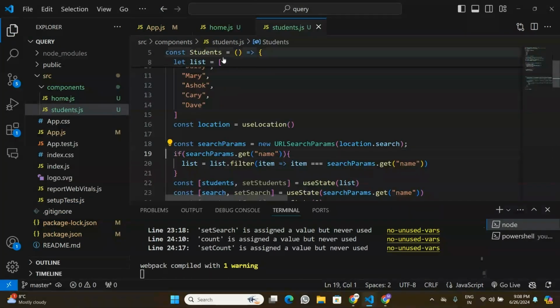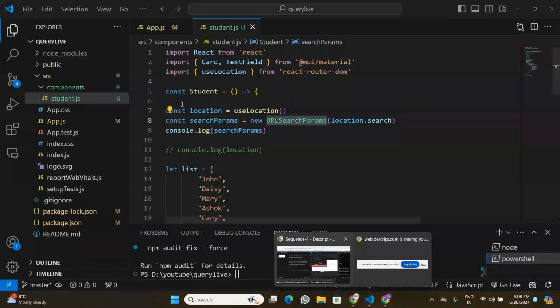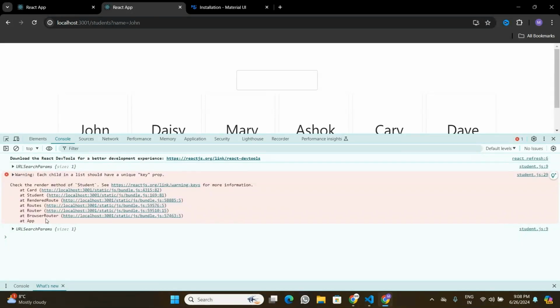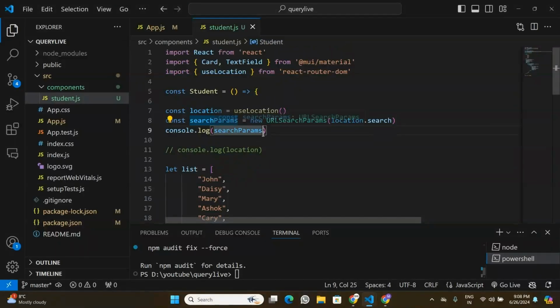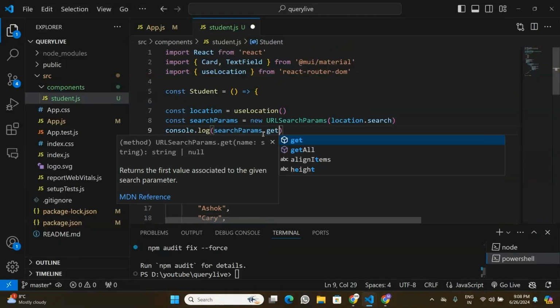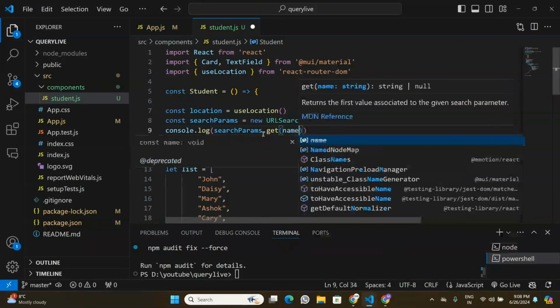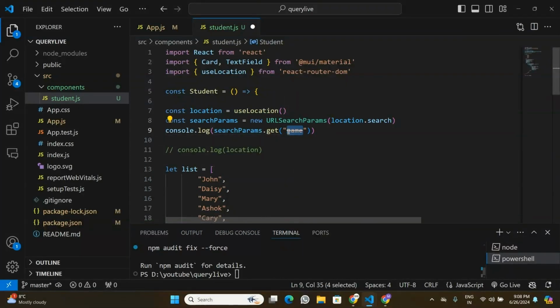If I save this and go back to my application and refresh it, I will be able to see an object that is URL search parameters. Now what we want is to get the name out of this object. In order to access the name, I can console log searchParams.get name. This name has to be a string.